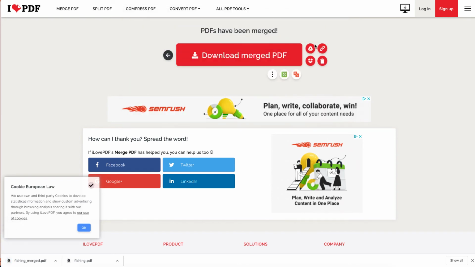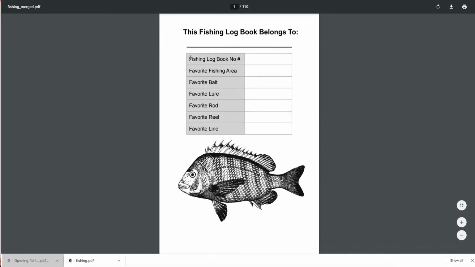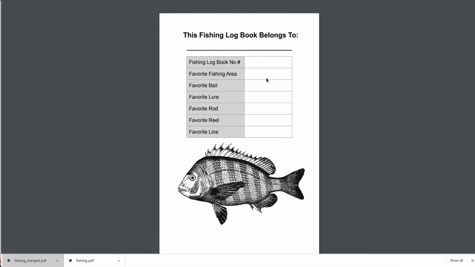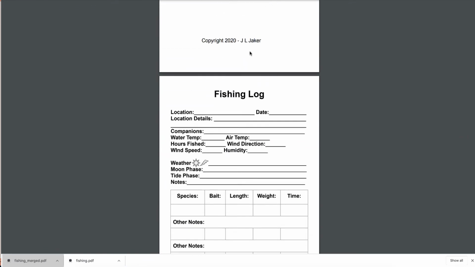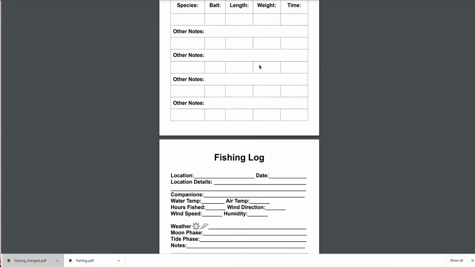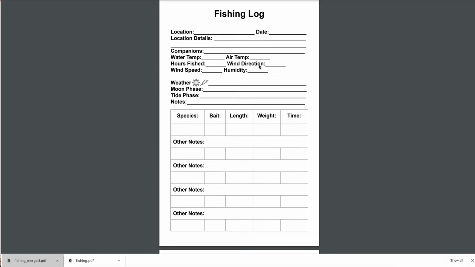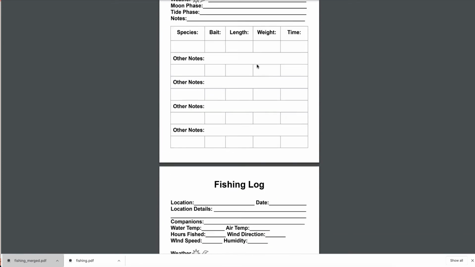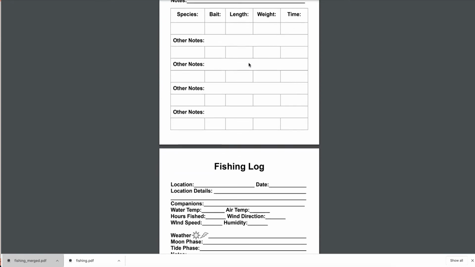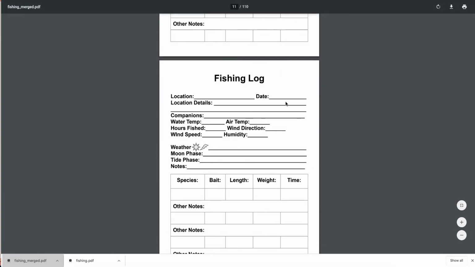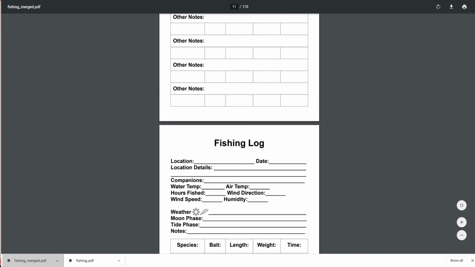Now with that interior we could actually create 3 or 4 or 5 books. I wouldn't create any more than that with different covers. Okay, so if we have a look here, we have got fishing logbook belongs to, and then number the copyright page, and then our fishing log starts with where people can put species, bait, length, weight, time, other notes, whatever they need to put. How many fish have they caught? So where they've gone, location details, companions, water temperature, air temperature. So there's all them sorts of things.